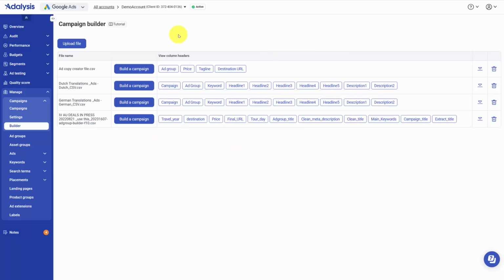So by using the Campaign Builder tool, you can easily create a CSV file and then bulk add keywords, ad groups, or ads to your existing campaigns.